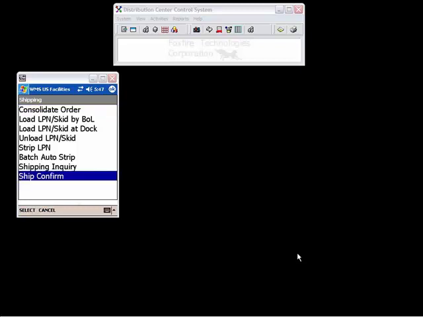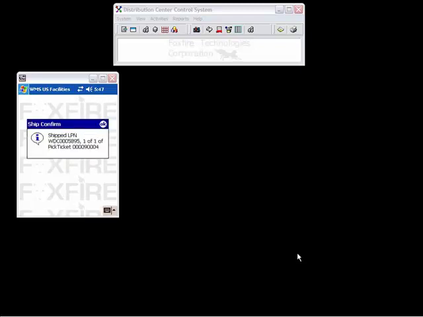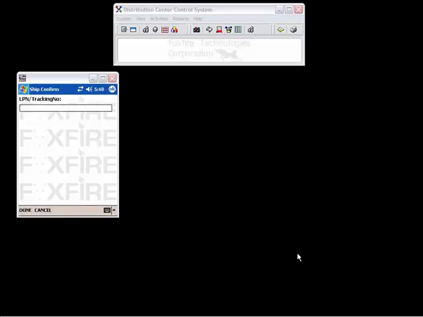and we're going to ship confirm some LPNs. Bring up my ship confirm dialog box. Now that I've got it on there, I find the box that I want to scan. Scan the box. The system tells me I've shipped LPN 101 on that pick ticket. So once again, it's giving me the information I need to do my job at hand.